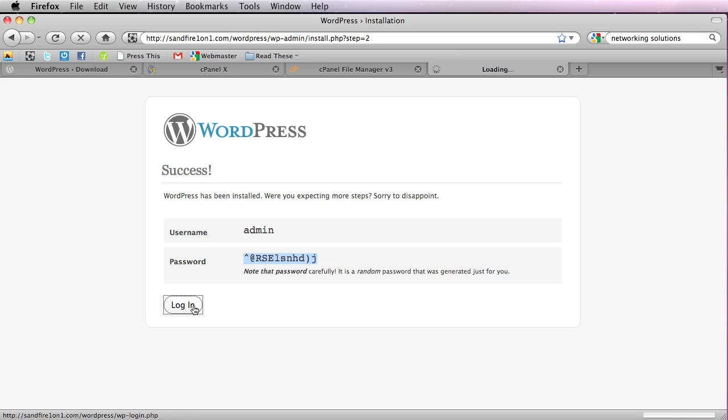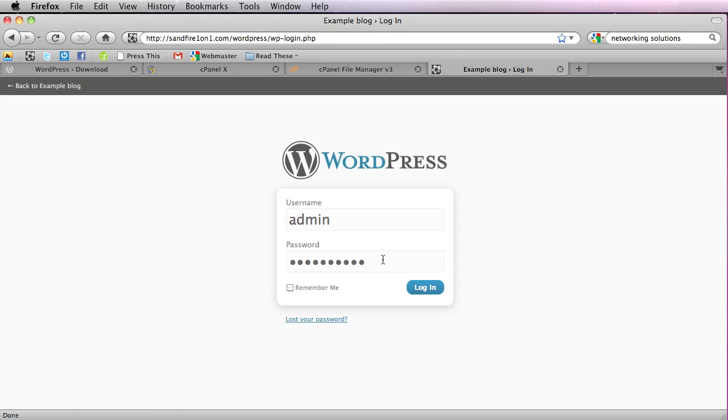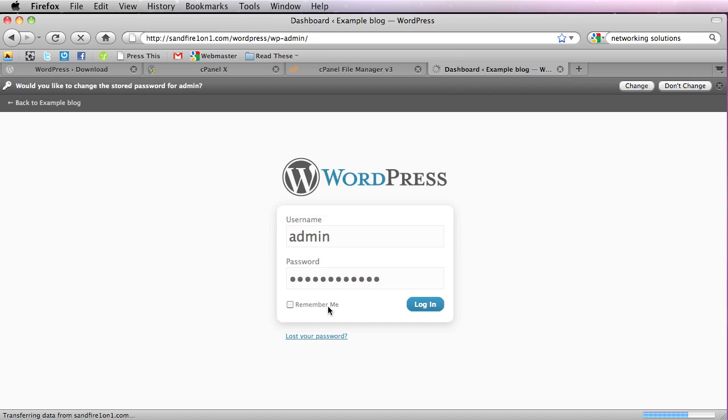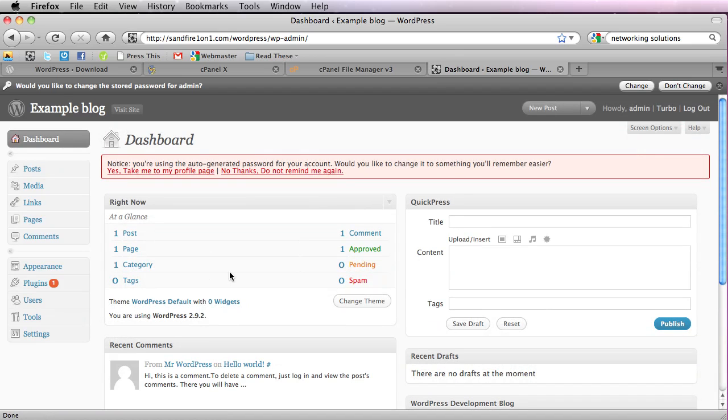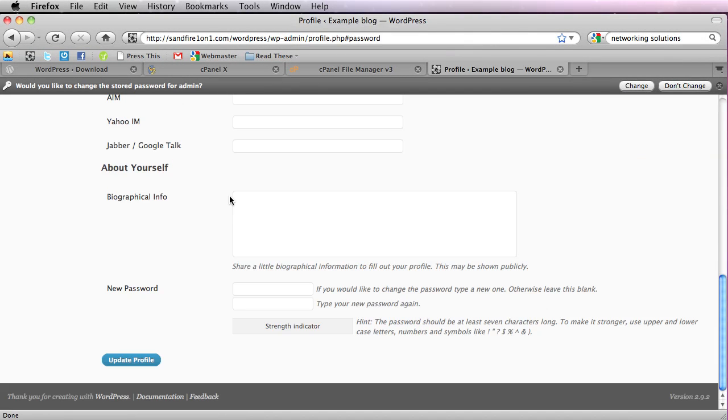So click login, and then type in this password here. And you don't have to check remember me, because we're going to go through the process of changing our password. So up here has a notice about that. So click yes, take me to my profile page, and then here where it says new password, type in a password that you want. I'll type in apples.